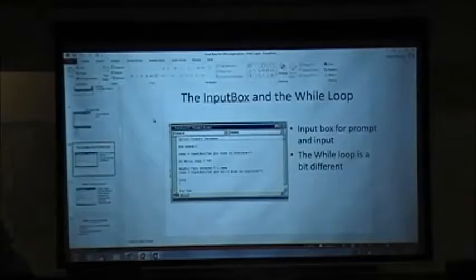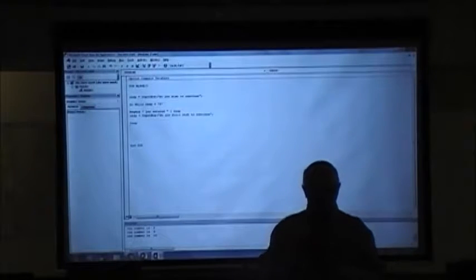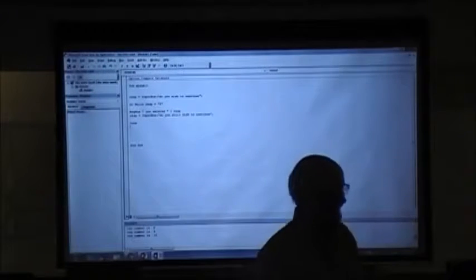Wish to continue. And now the end of the loop is specified by loop. So instead of losing the indentation, we end our loop with the word loop.